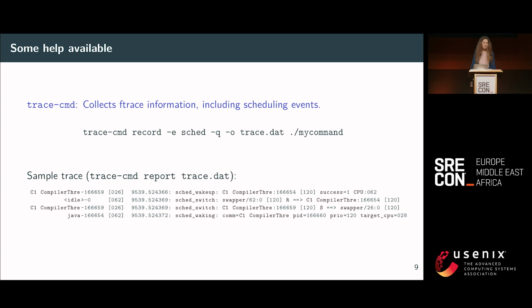So fortunately, there is some help. There's a tool which is called trace-cmd, and trace-cmd will collect traces of scheduling and actually other kinds of events that happen in the operating system, but we're just focusing on scheduling. So it's quite simple to use.